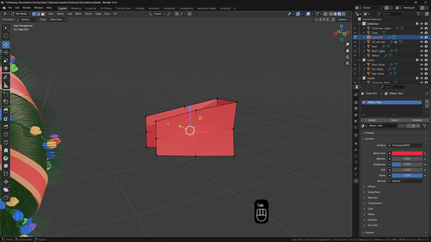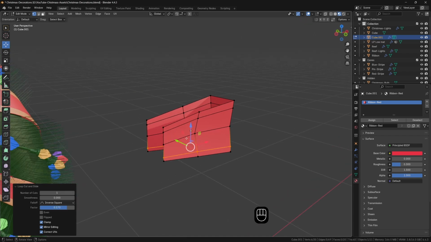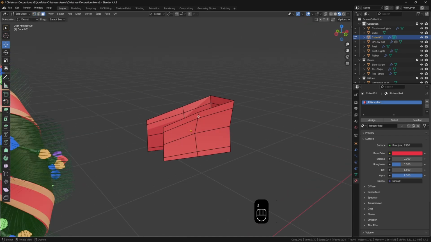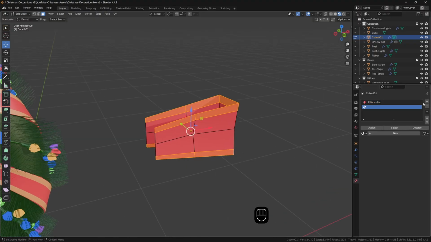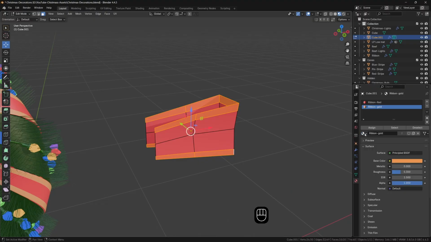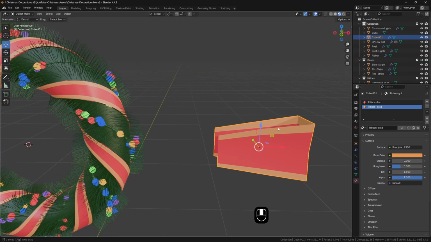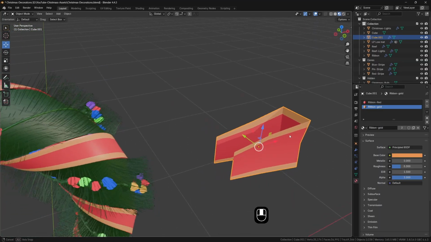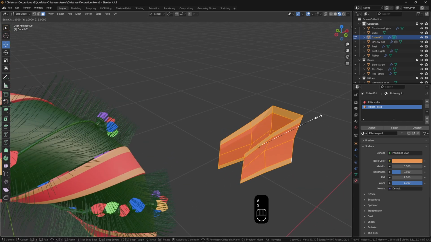And then we'll come in here like so. We'll do a Control R here, like so. Bring it up. And this one down. We'll go back to face mode with 3. Select this one. And we're going to go ahead and add a new. And then drop down, we could get the ribbon gold. Sign. Then we're going to go ahead and grab everything in edit mode. Select, scale on Y.